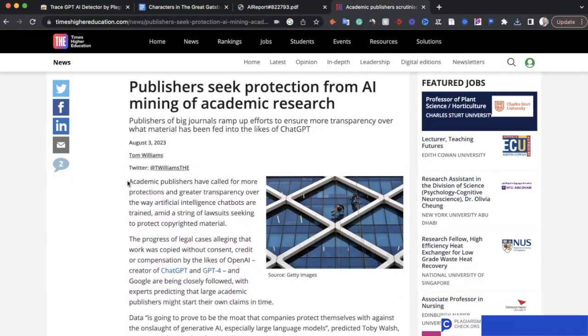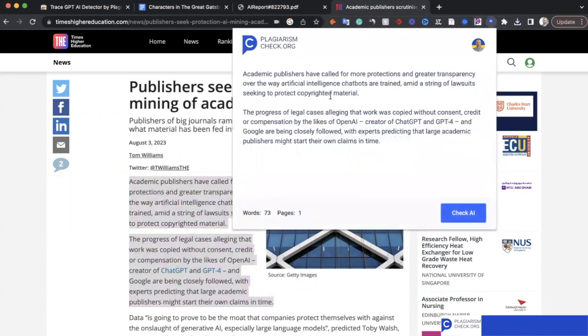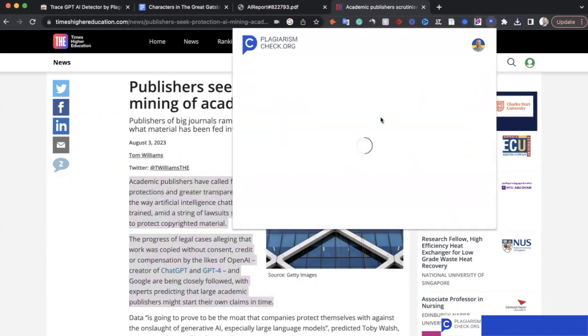Now let's see how it works for web pages. For example, we are reading an article by Times Higher Education, and we want to check if those two paragraphs are human-written. On web pages, you do not need to copy the text that you would like to check for AI. You just select this text and launch our app, and this text will appear in our app. So you just need to click Check AI and wait for a few seconds until we deliver the result.